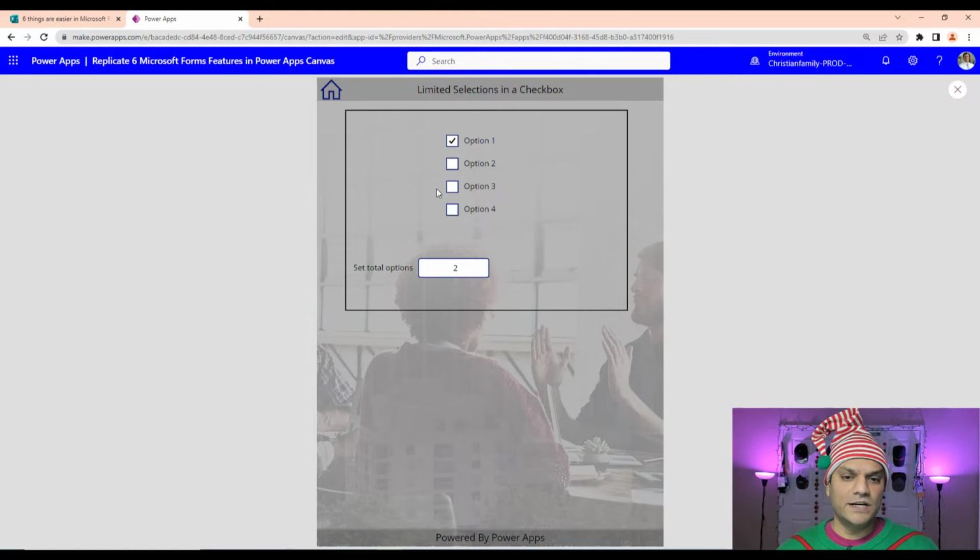You've only selected 1. I put in the option 4. Now it gets grayed out. Otherwise, if I bump this up to, again, say 3, I get the other options. The other boxes are now available. I select that. And this is how we replicated that limitation of the checkbox that we saw in Microsoft Forms. We replicated that in Power Apps Canvas app.